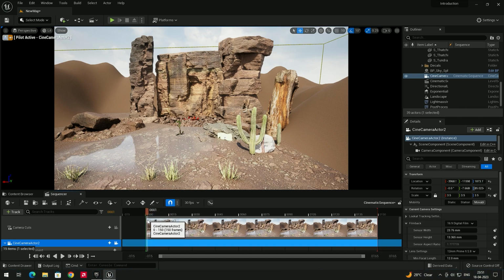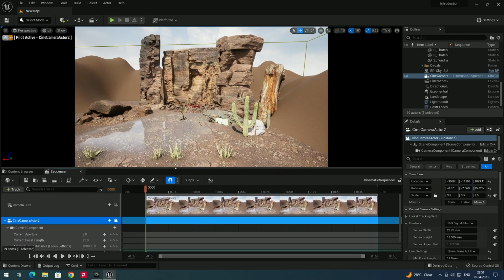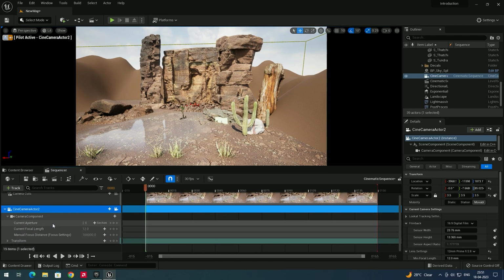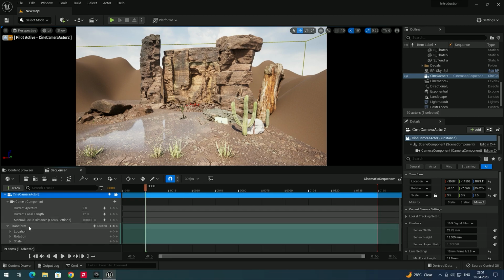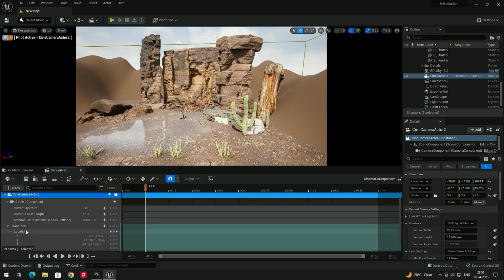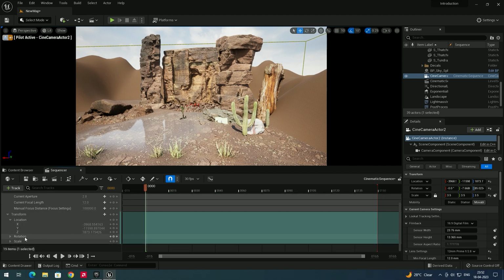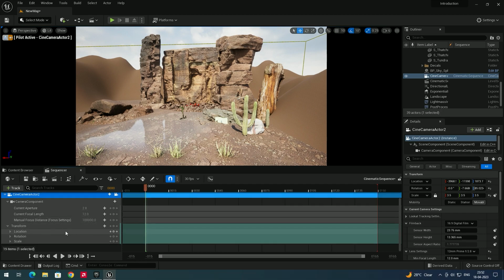Now we need to set the positions of this camera. I will maximize it. If you scroll down, you can see there is an option called transform. You can open this, and we need to change the location, so we can click on this location. If you want to animate separately, like X, Y, Z, we can use those, or if you want to animate in all directions, you can use this location option.